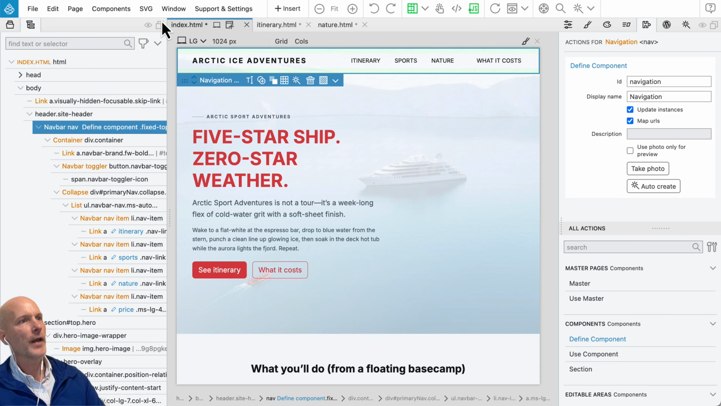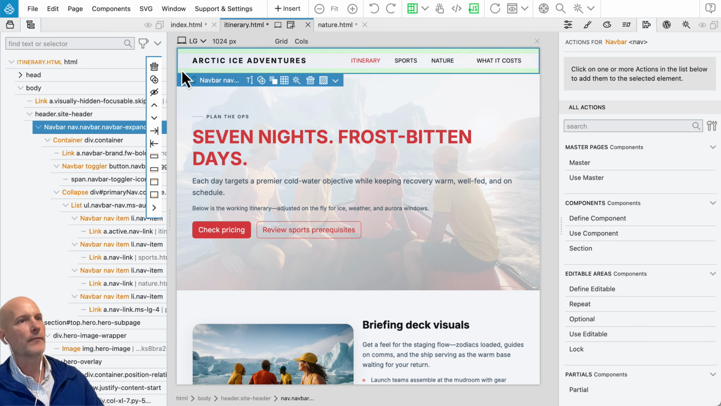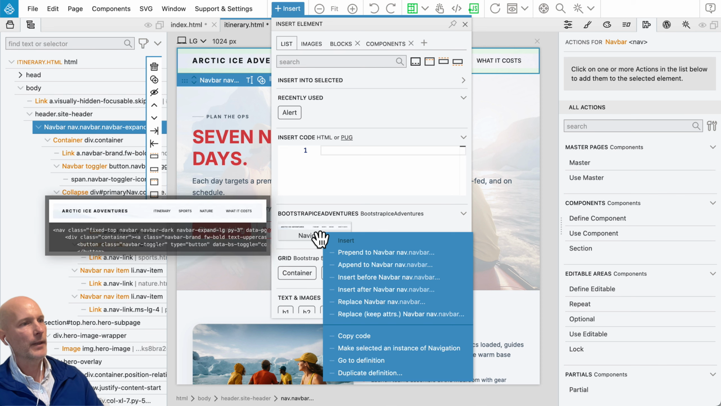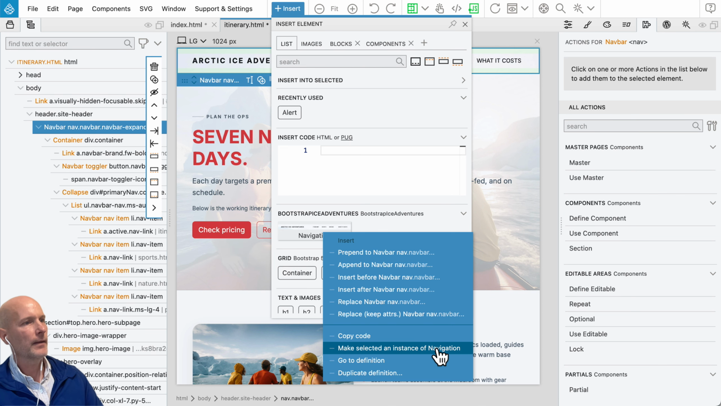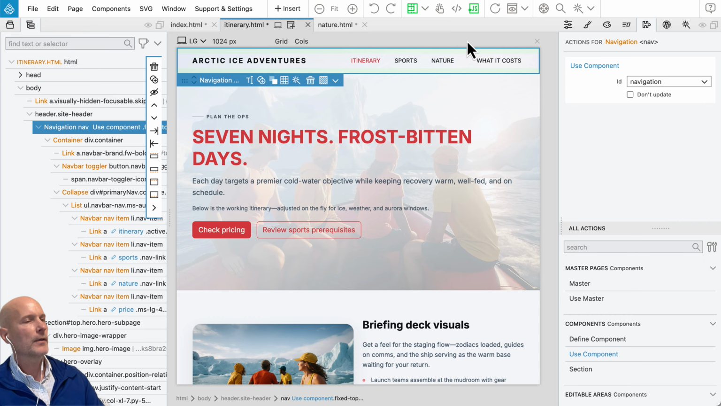So the component is created, but itinerary and nature do not use this component yet. They still just have the navigation code as it was before. So now I selected the navbar. I go into Insert, right-click on the navigation component, and say make selected element an instance of navigation. Done. So now the navigation here uses the component navigation, but itinerary is still marked as active because we made the class active editable on links.